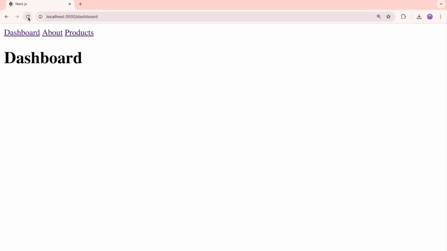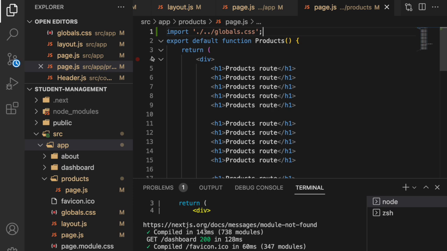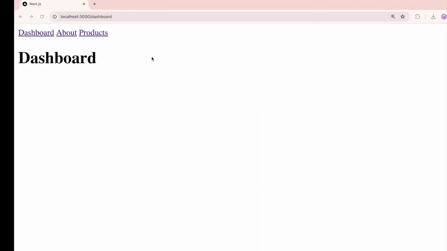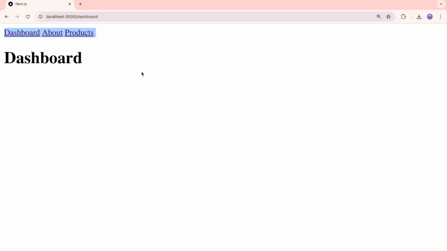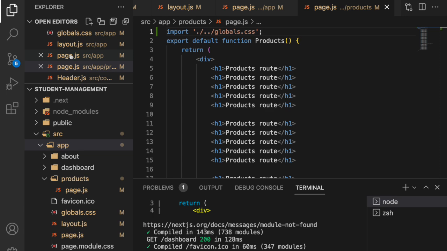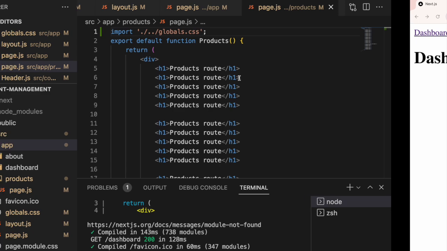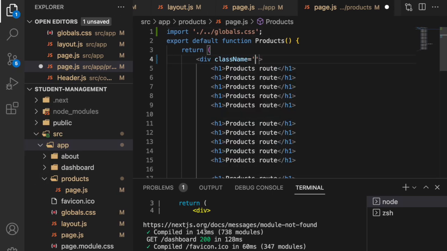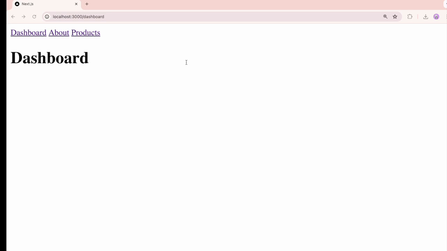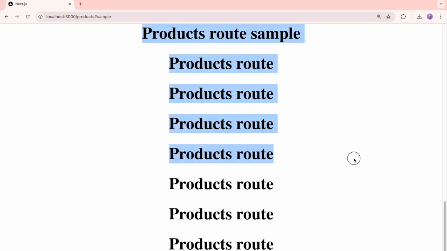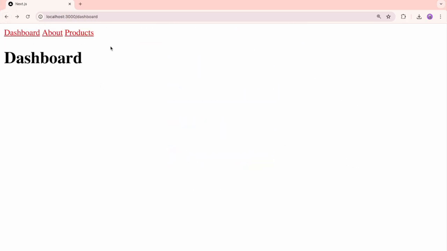Why? Let me reload this, and now it is not showing in red color because of the Next.js cache mechanism. The page is not reloaded after the development server is up, so when I refresh, all the styles have been squashed, that means it removed all the styles. Now if I go into the products and use the class name main and save this, you can see that when I go into the products, all are centered, but when I go back to the dashboard, nothing is centered. Let me refresh this again. All the classes have been removed.